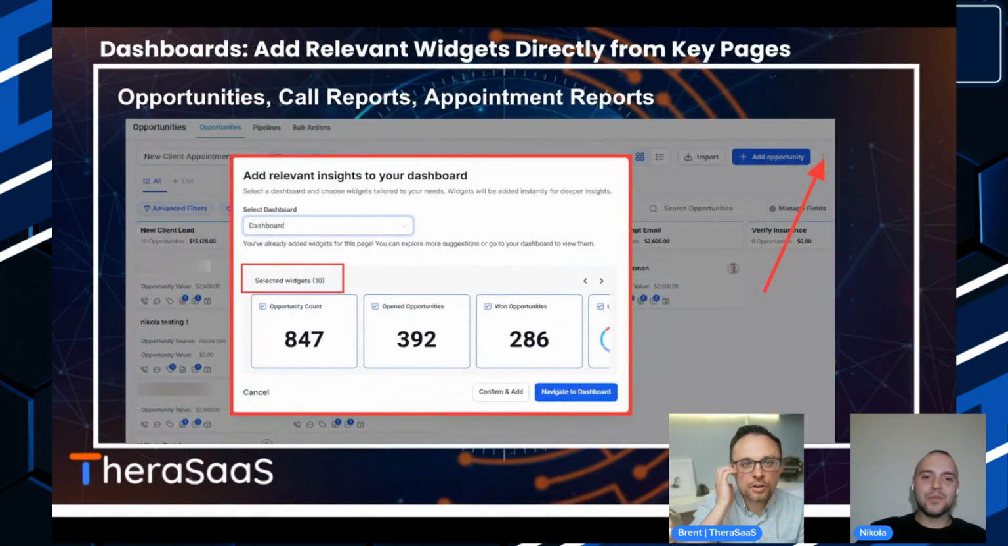Dashboard widgets. Add relevant widgets directly from key pages. So you can add widgets to your dashboard from your opportunities, your call reports, and appointment reports. This is something that's going to be built out even more. You're going to be able to say, this is a helpful piece of data that I'd like to add to my dashboard. You just click on the three dots, let's say on the opportunities, and then add relevant insights to your dashboard.